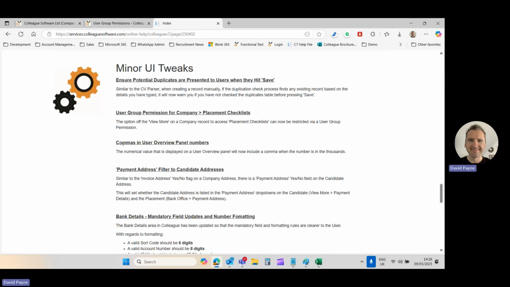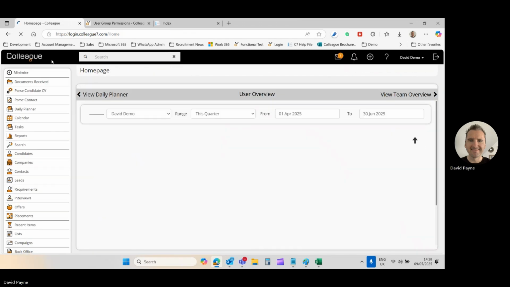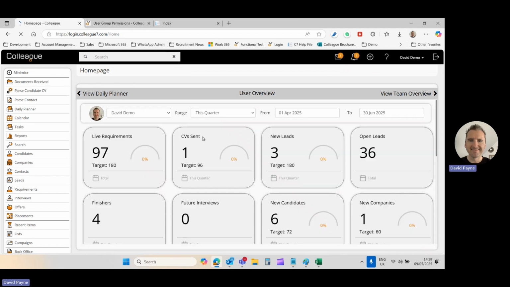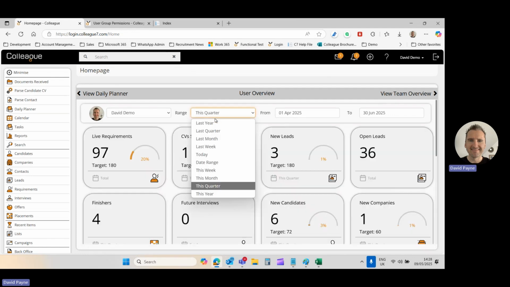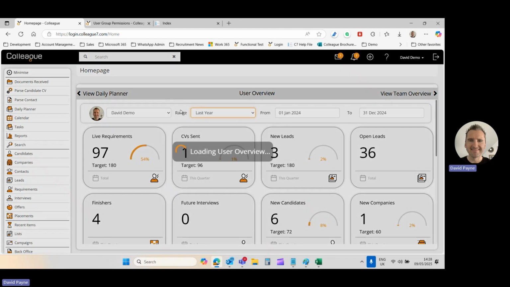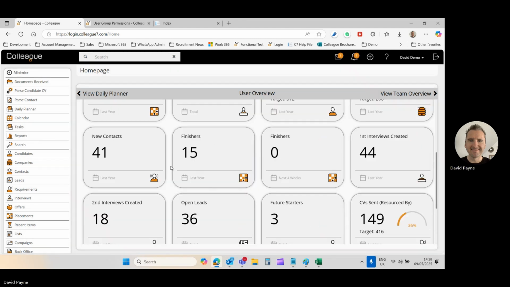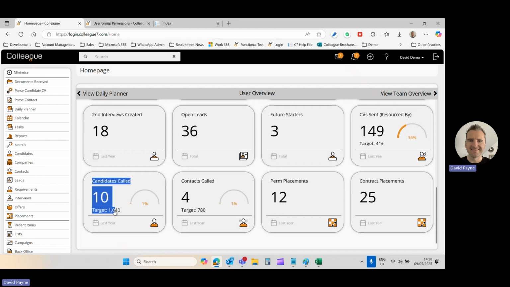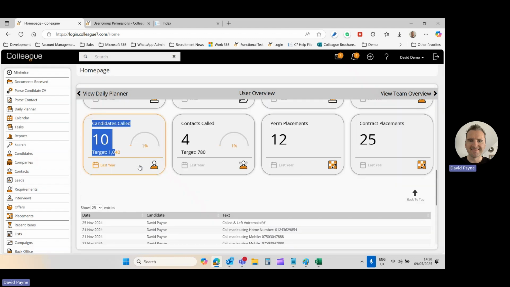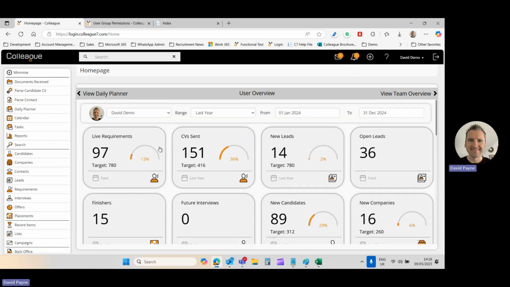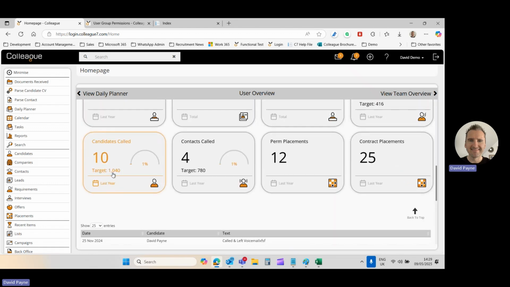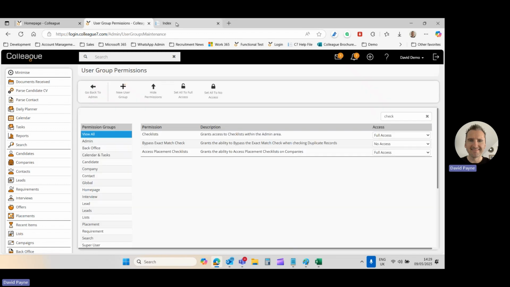Next one along is commas. If we go to user overview, when you've got a large number being listed within this area, as an example, I've got a target there that's in the thousands. It will now put a comma in there just to make it a little bit cleaner on the eye. And it's the same for the main numbers that are being listed there. They'll be split out and shown with commas, just so it's a little bit easier on the eye.